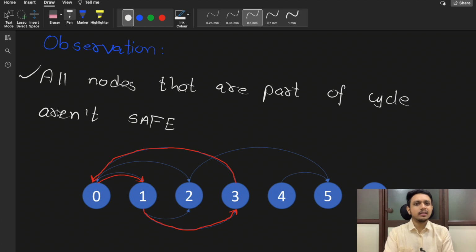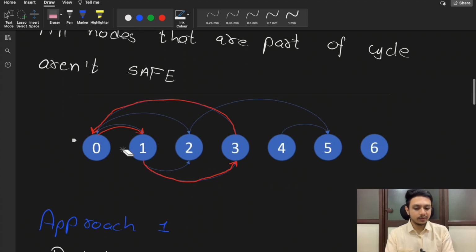And I don't think that this is a tricky observation. If you have solved two or three test cases, then you can easily come up with the observation that if a node is a part of a cycle, then it would never be a safe node, right? As we have seen here, there is an edge from 0 to 1, 1 to 3, and 3 to 0 that leads to a circular path. And the three nodes 0, 1 and 3 won't be safe nodes because they are a part of a cycle.